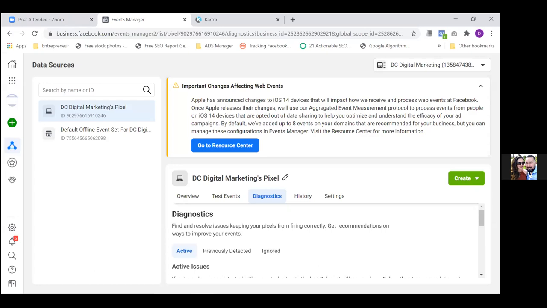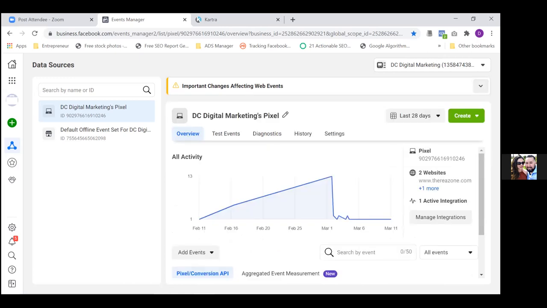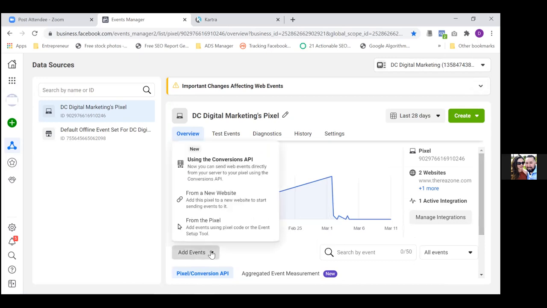So from here, click on overview. So now we clicked on the events manager. Now we're in the events manager, and now we're on overview. So click there, and then if you scroll, minimize that top part, important changes. Yeah, get rid of that. So right there, you see add events, the drop down in the middle. Click on that. This is how you get to your pixel.